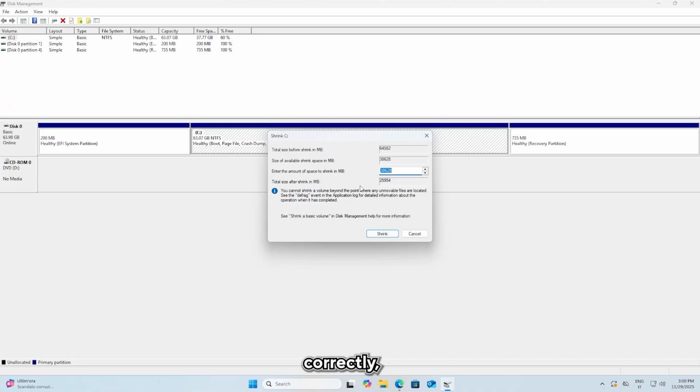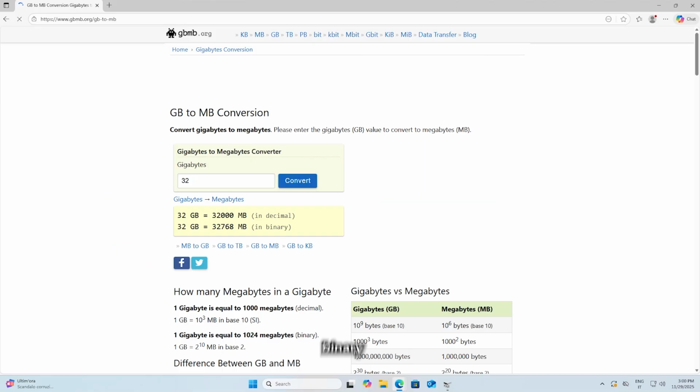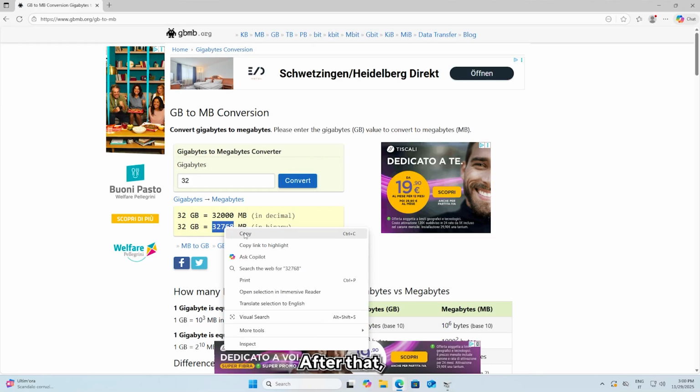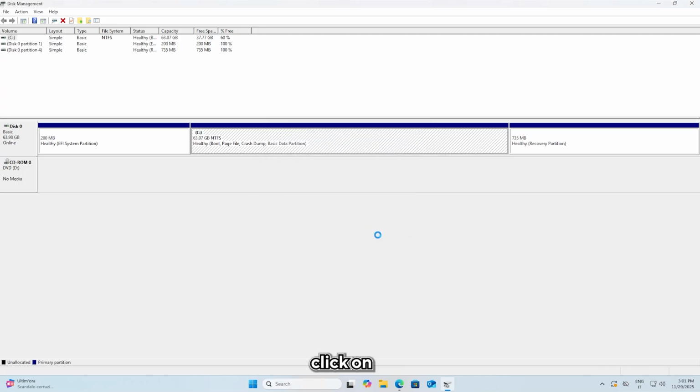To do this correctly, since it works in binary megabytes here, I use a web page like this one. By typing in 32 and then clicking on Convert, it gives me the correct size in binary for 32 GB. After that, I copy or write down the value by hand, but I copy and paste it. Anyway, after writing your size in the cell where it says enter the amount of space to shrink in MB, click on Shrink, and you should get a black Unused partition. Leave it like that, and move on to the next step.